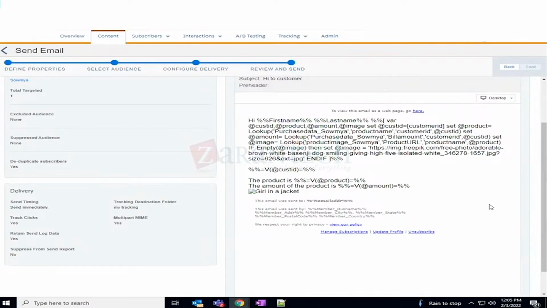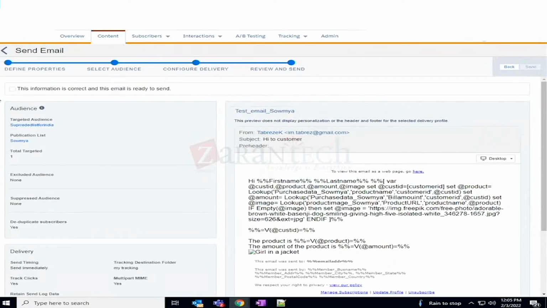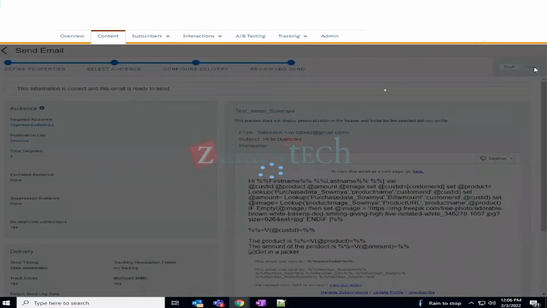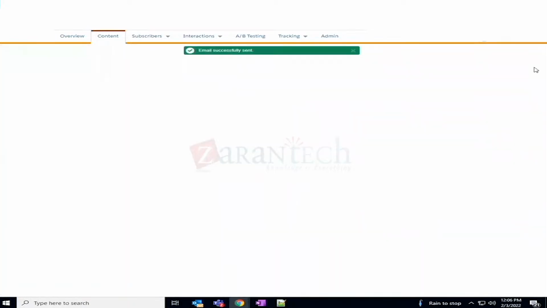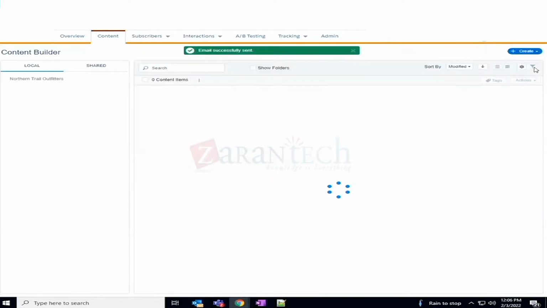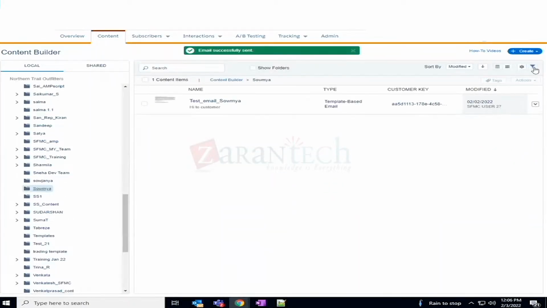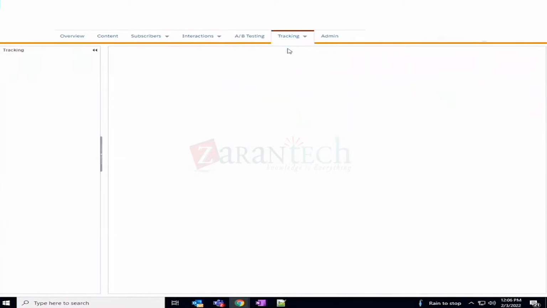Now if everything is fine, on the top left corner you will see a checkbox. Check that checkbox and click on the send button. So this send is complete. Now, where will you get the status of this send? In the tracking. On the top, you can see the tracking drop-down. Click on the sends option.